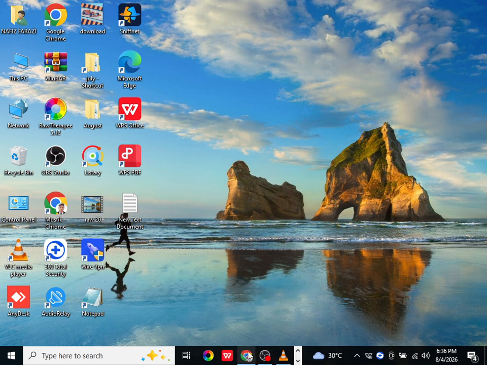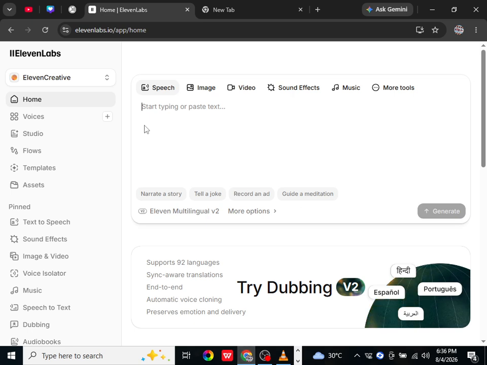First, open ElevenLabs on your computer and log in to your account. Once you are inside the ElevenLabs interface, look for the Sound Effects Generation feature. The exact location and available options may vary depending on the current version of the platform and your account.